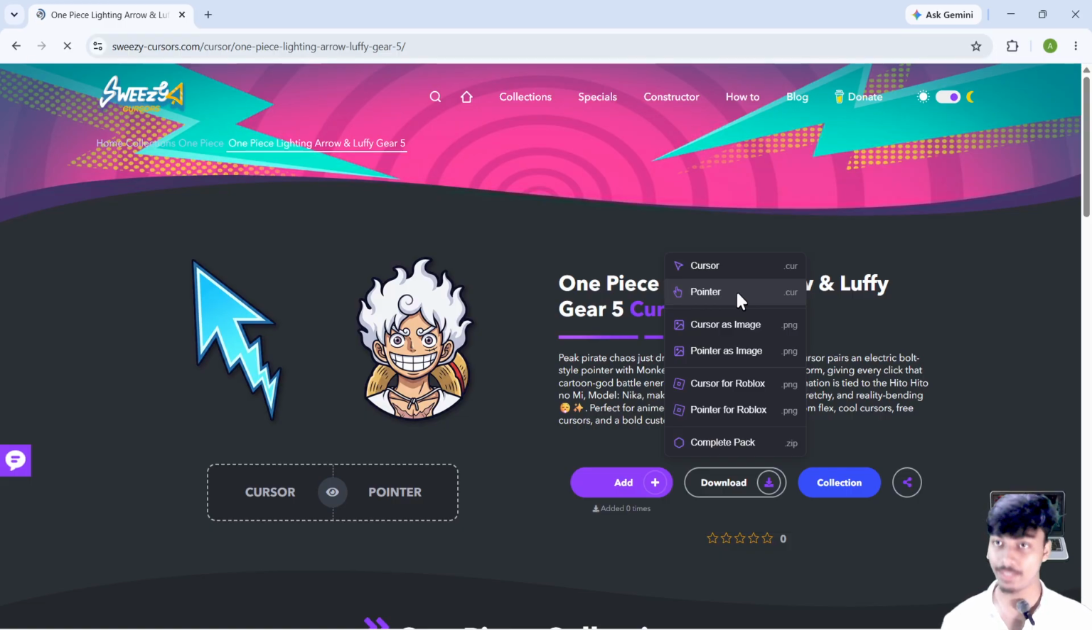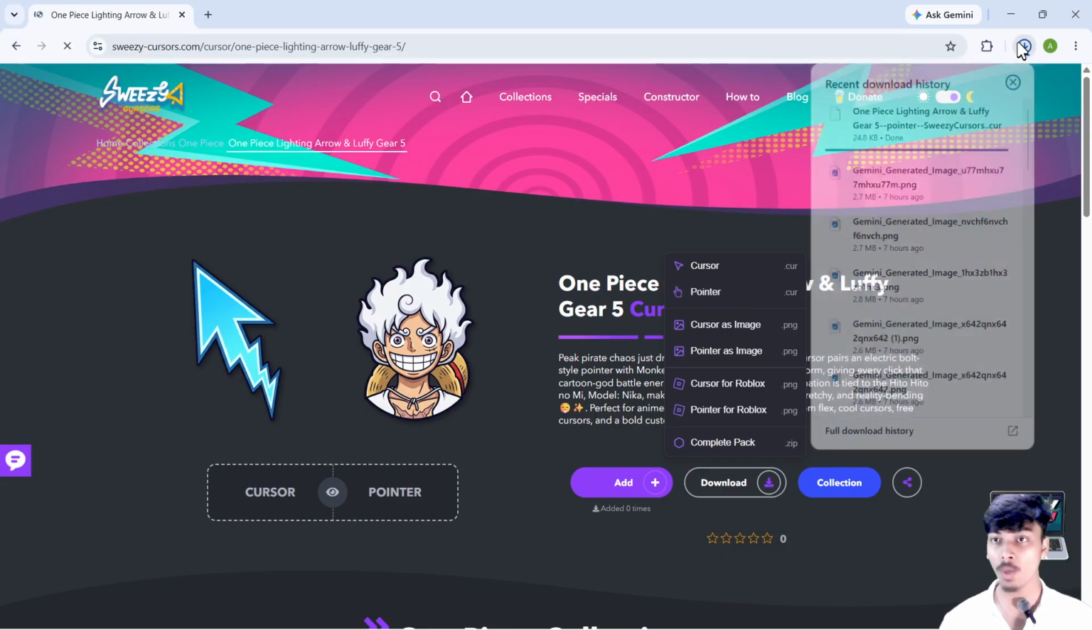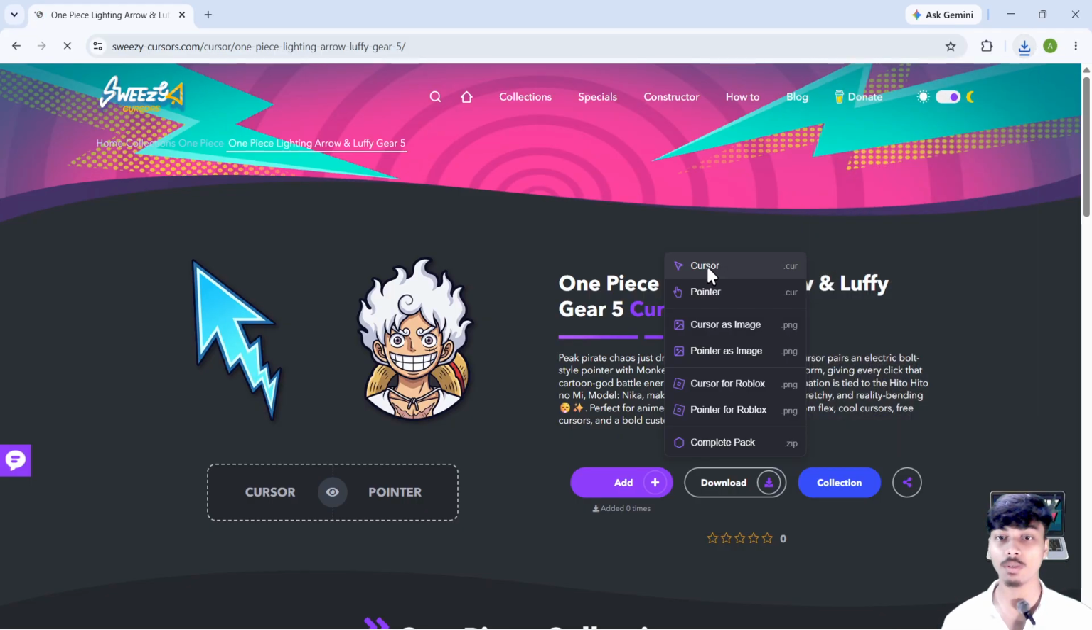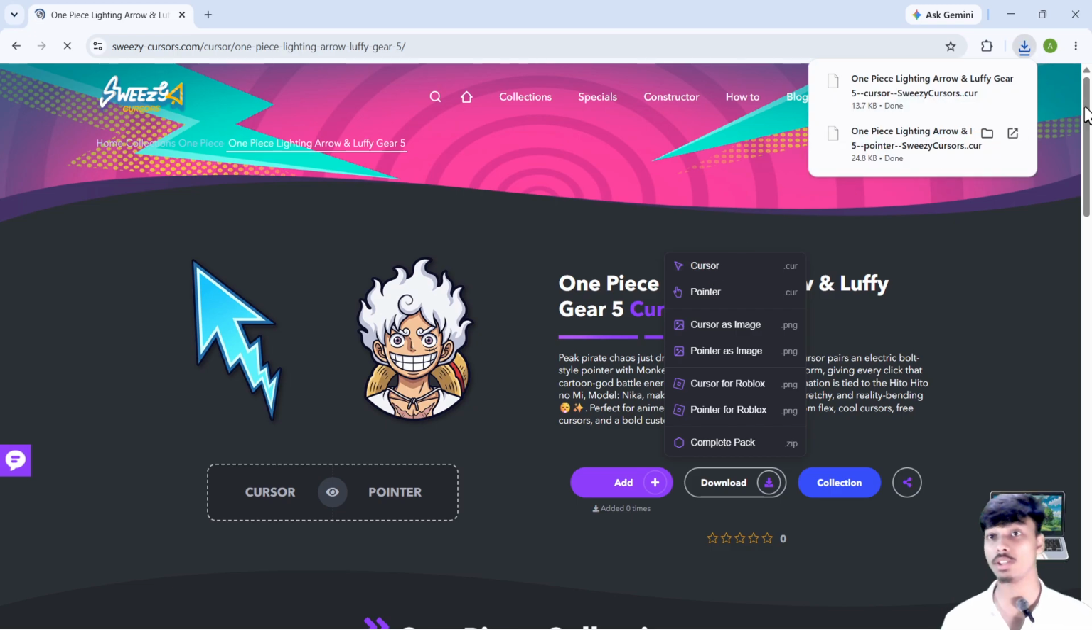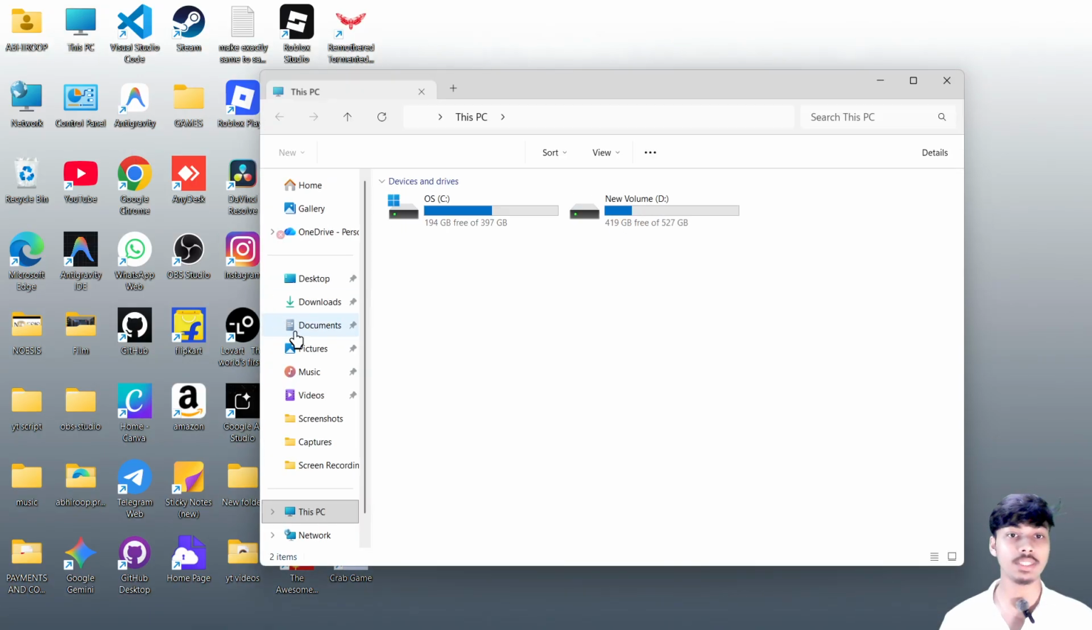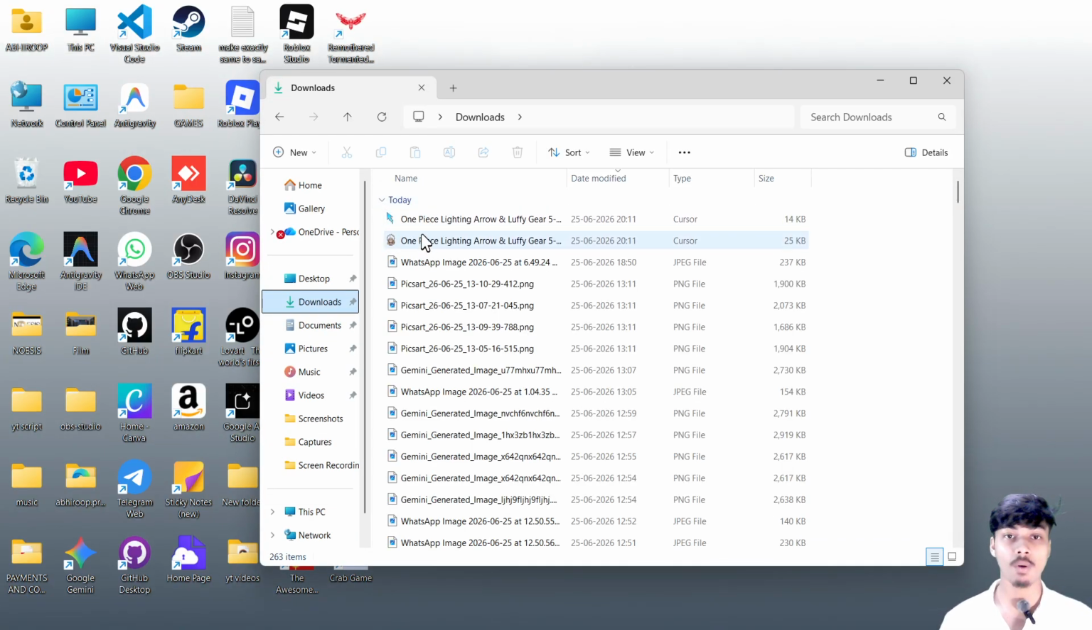Our pointer will be downloaded. See, look here, it's downloading. And then we will download the cursor too. I will click here and look, it's downloading too. Now go to This PC, go to your Downloads. See, here our two files have been downloaded.